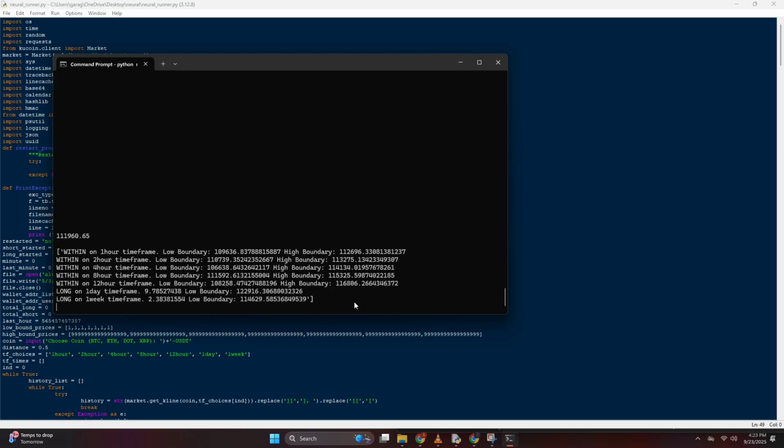Down here, you'll see the predicted high and low prices. If it's under one of the predicted low prices, it'll say long for that time frame. If it's above a predicted high price, it'll say short for that particular time frame. Otherwise, it'll say within. And this is how the chart on that page gets its information.